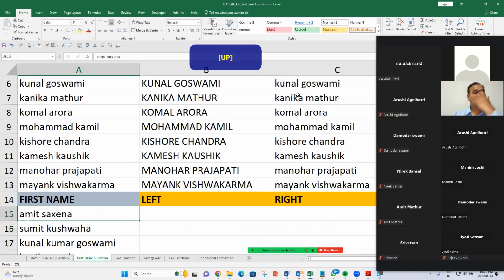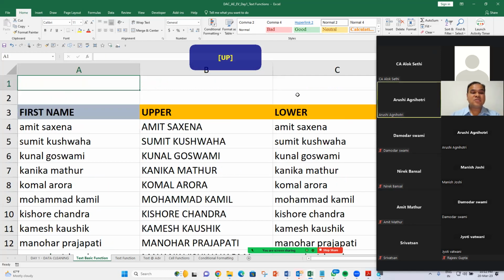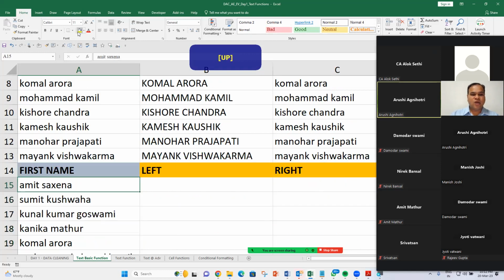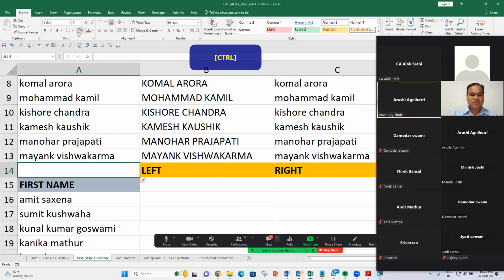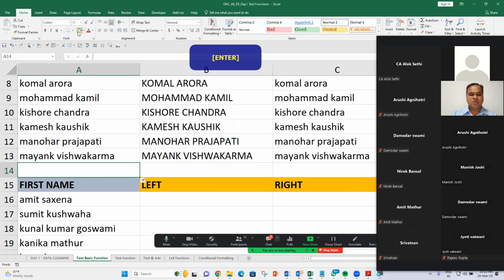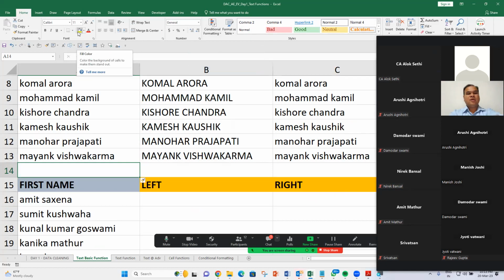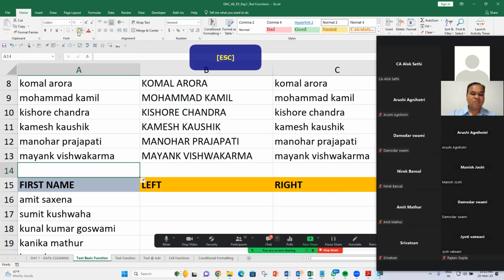Yes, sir. Okay, so this is the change case that we have discussed. The first command for the day is change case, where you can change from upper to lower and proper case. The second thing that I'm going to show you now is how to extract the data.